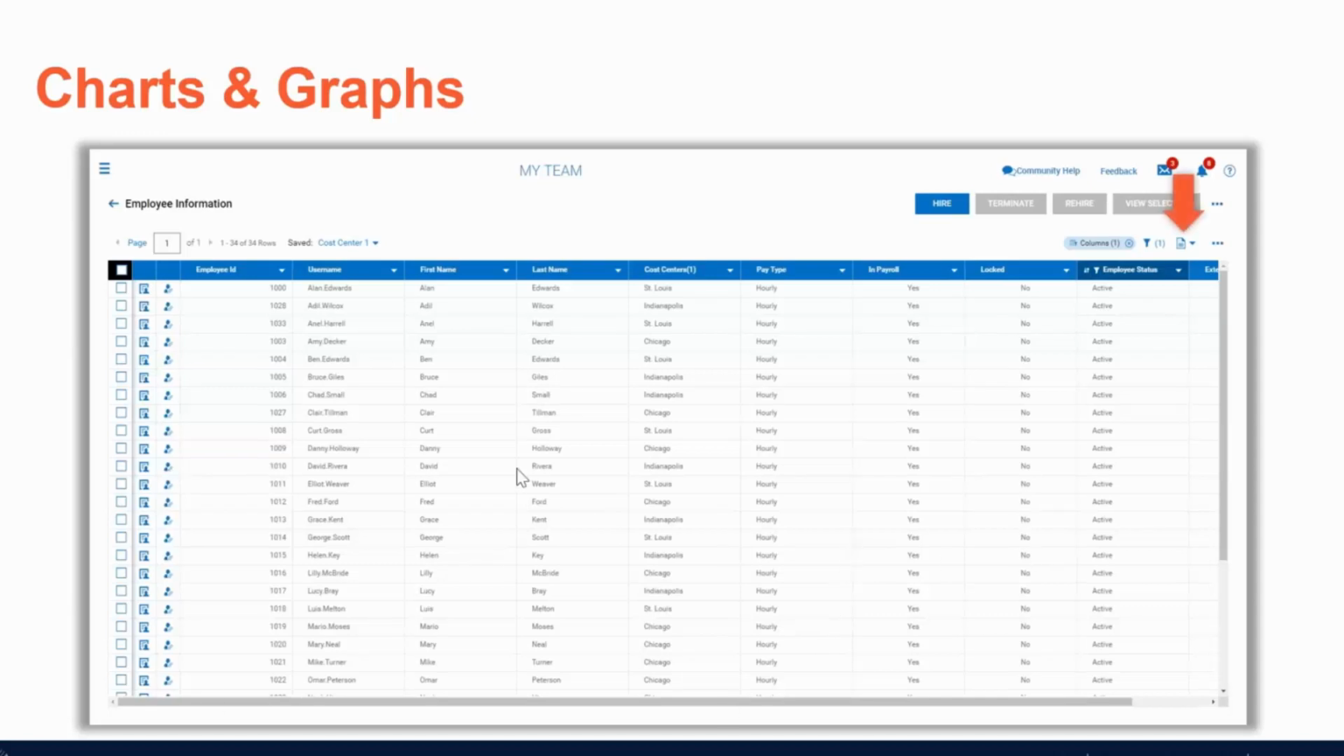Real simple. Any report, so any report you already have saved out there, any report you're already currently working on that can do a chart and a graph, or any screen that you go to. This just happens to be the employee information screen. If it's able to have a chart and a graph, there will be the button in the upper right corner right there. Looks like a little piece of paper with a chart on it. That's all I need to do. Click on that, and then I have three options available to me.